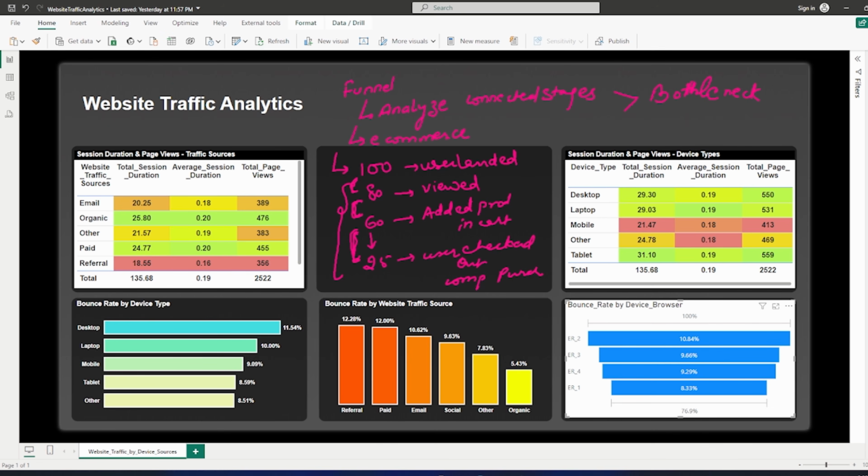Some users viewed different products. Some of the users, after viewing different products, added products to their cart and finally checked out and purchased the same products. So these are the connecting stages. Out of these connected stages, we need to identify where the bottleneck is happening, where the numbers are suddenly falling, and as we can see here, the numbers suddenly fall in this stage where the items are added to the cart but not purchased.